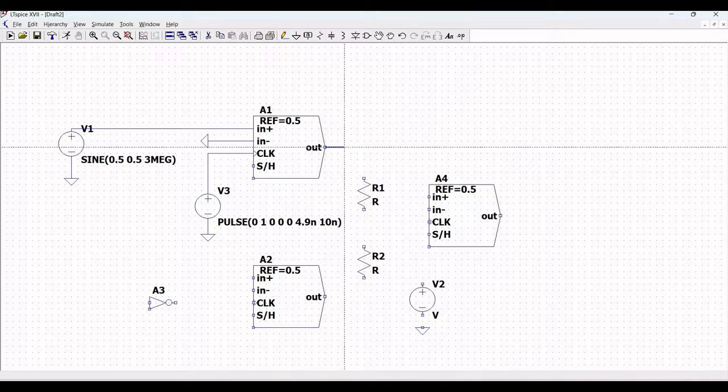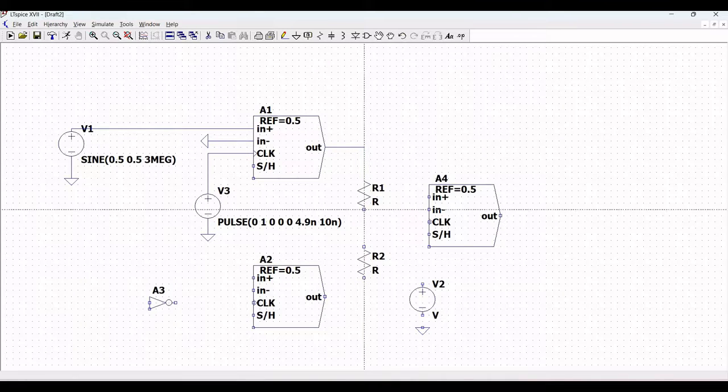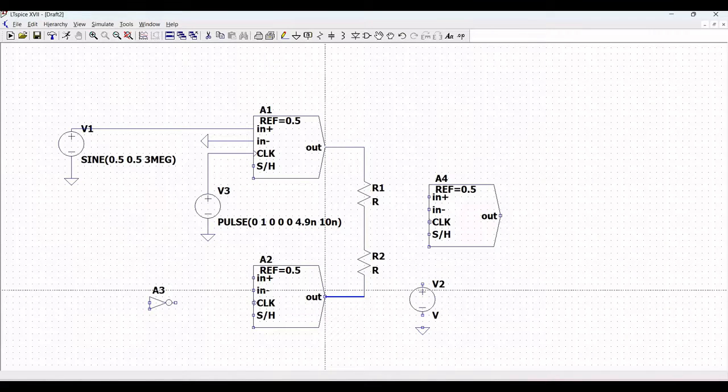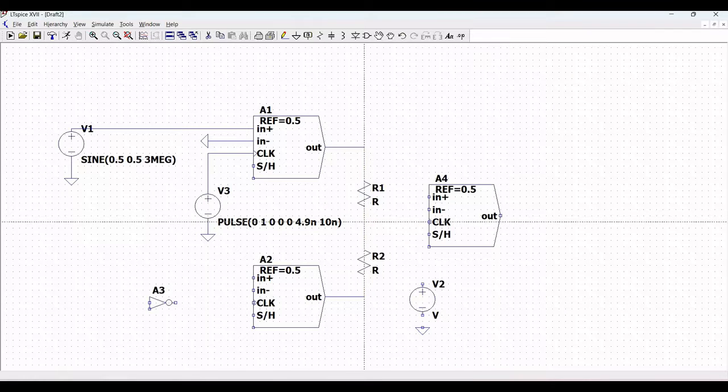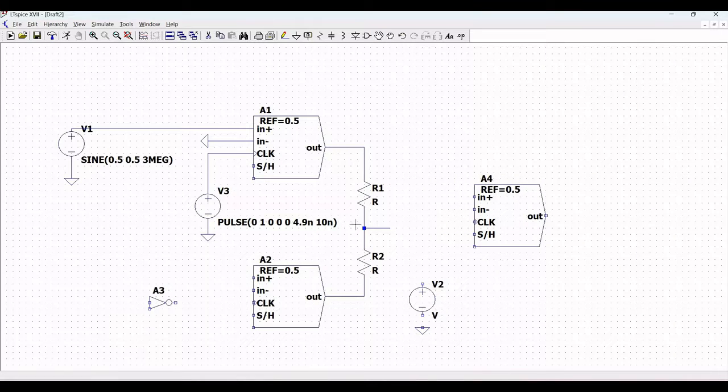Now click on wire and connect the output of the sample and hold behavioral block 1 and the sample and hold behavioral block 2 to the respective resistors R1 and R2 as shown in this particular tutorial, and extend the wire across the resistors R1 and R2. Now let us move this block a bit in order to make the circuit connections.